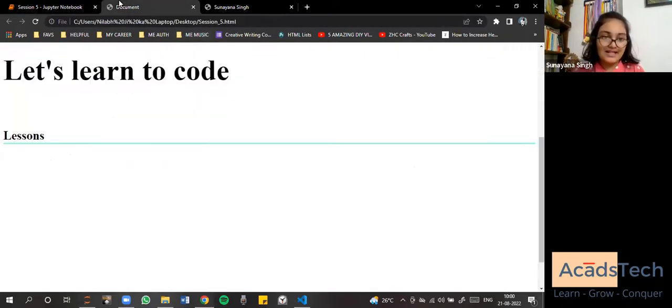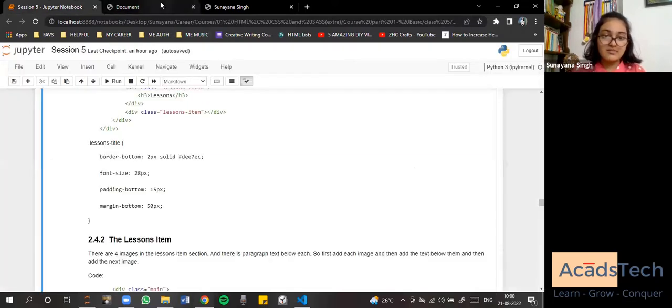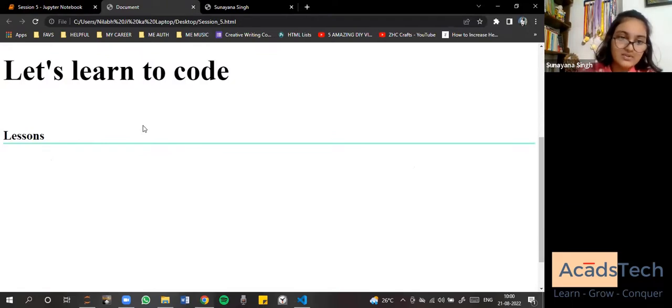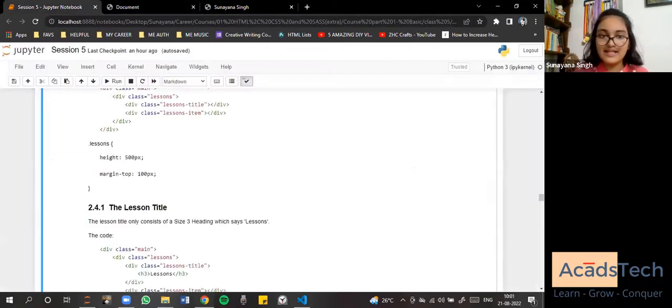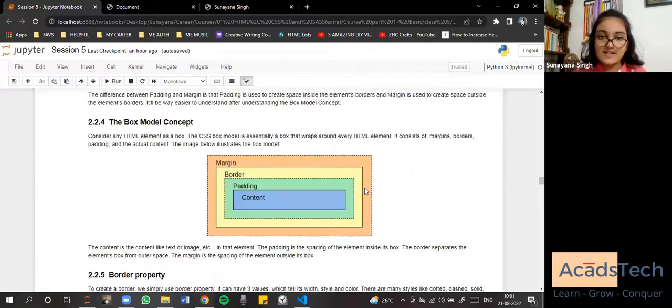Now there's padding at the bottom, 15 pixels, and then there's margin at the bottom. The padding is for inside the box. The border comes at the very bottom of the box, as you saw in the box model right here. This is the border. The border will go below the padding, and the padding will create space between the border and the heading size 3. That is basically what the padding will do, and the margin will be for the space outside the border.